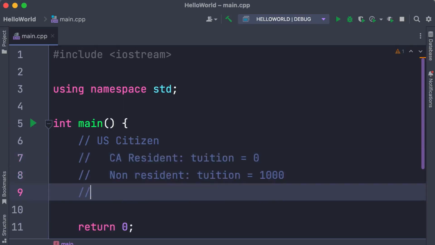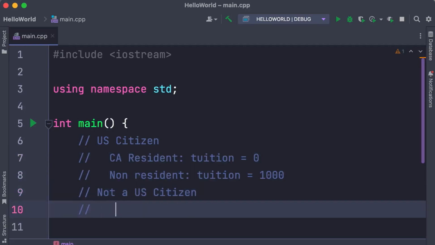But what if someone is not a US citizen? We're going to have a different rule. In this case, we're going to set the tuition to 3,000. Let's see how we can code these rules in C++.